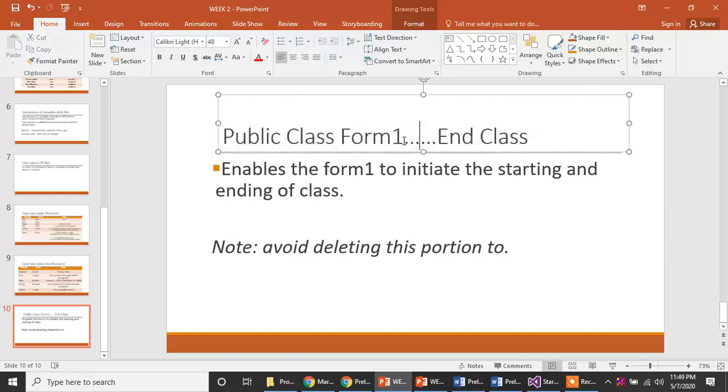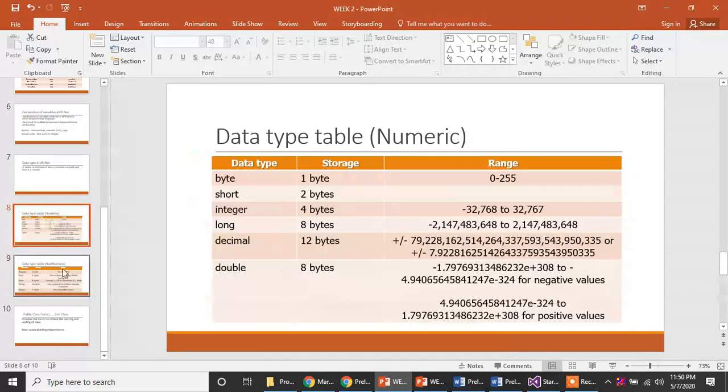In short, this is just like your open curly brace. So please do not erase this one or even try to remove it, so that you will not encounter an error or fatal error later on. The next thing is the data type. You can repeat the video if you want.